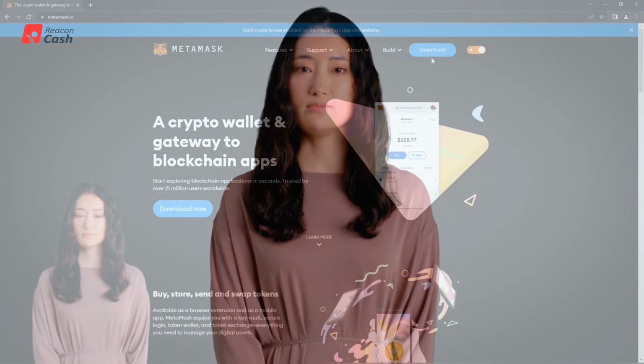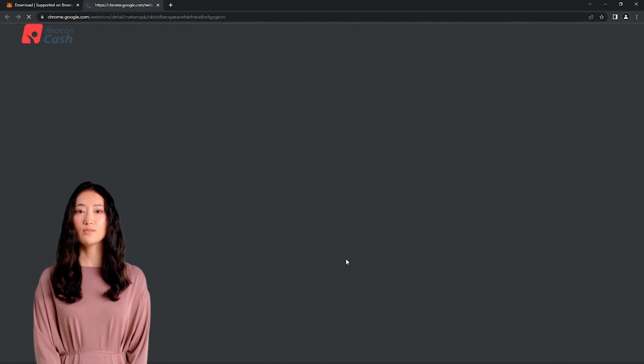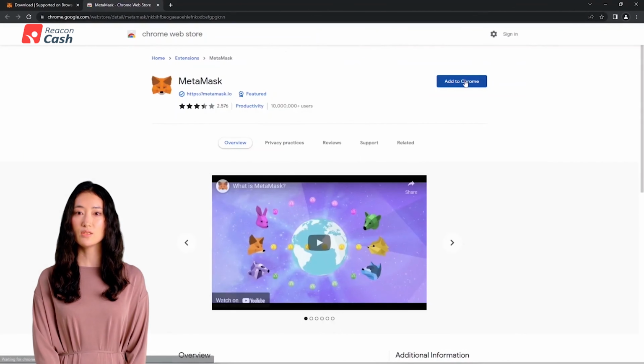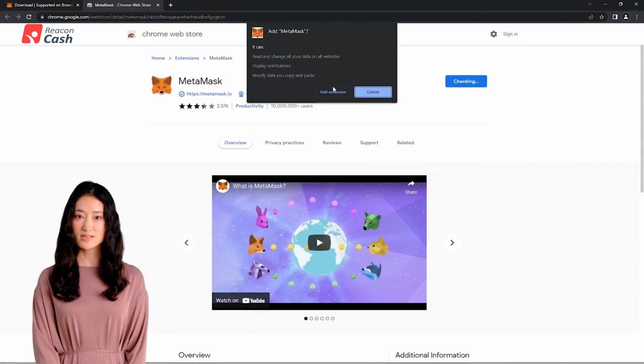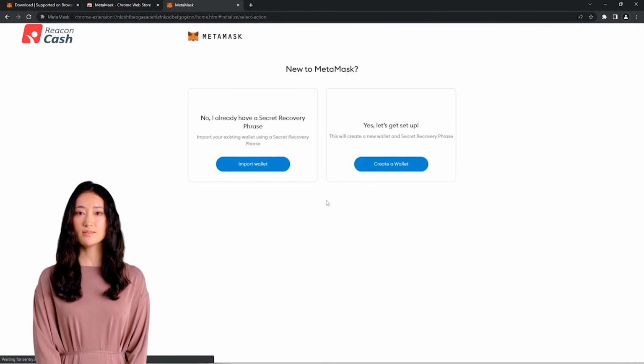MetaMask is available for both Android and iOS. Firstly, go to metamask.io and click Download. Then click Install MetaMask for Chrome. Click Add to Chrome and then Add Extension. Wait for MetaMask to be installed. Click Get Started.